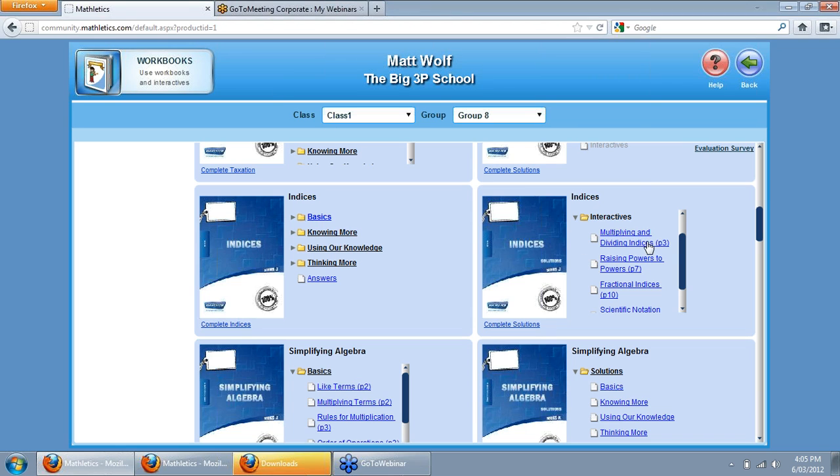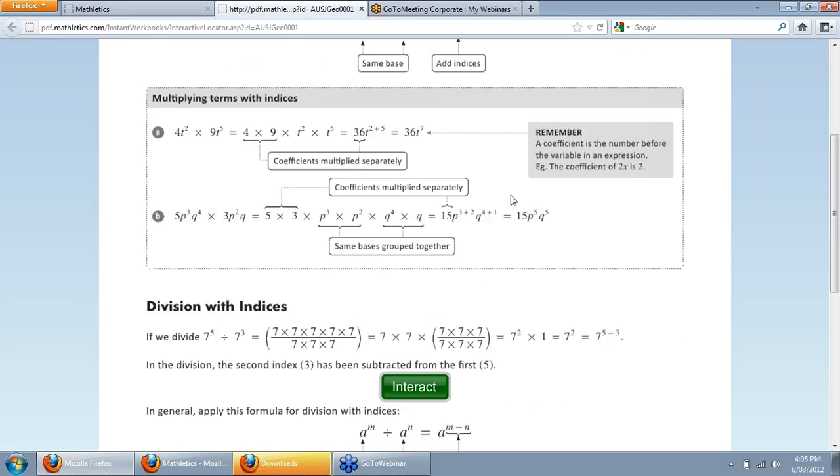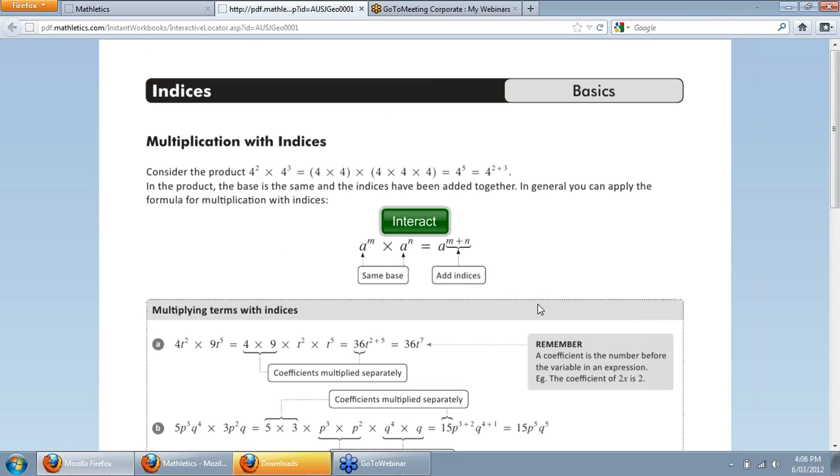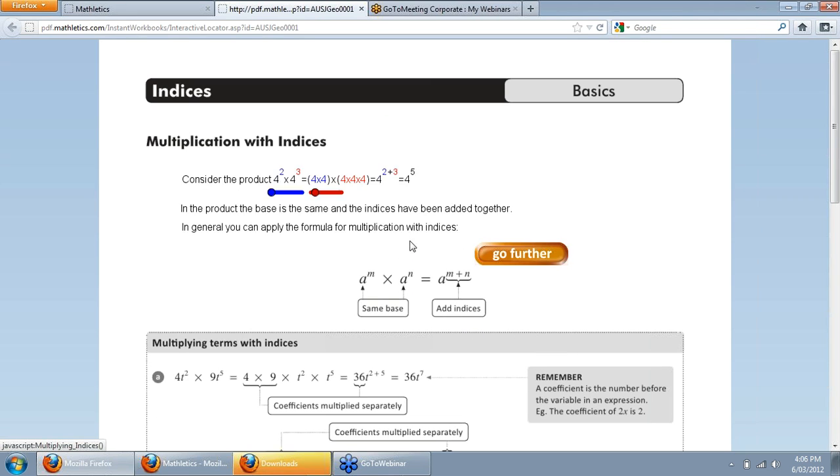This is an interactive related to page 3 of this workbook over here. So when I open this up, I'm going to see that exact page, right? That's page 3 of that workbook, which you would have in the PDF. But now I can interact with that page. So that content is no longer static anymore. As a teacher or a student, I can now interact with that content.